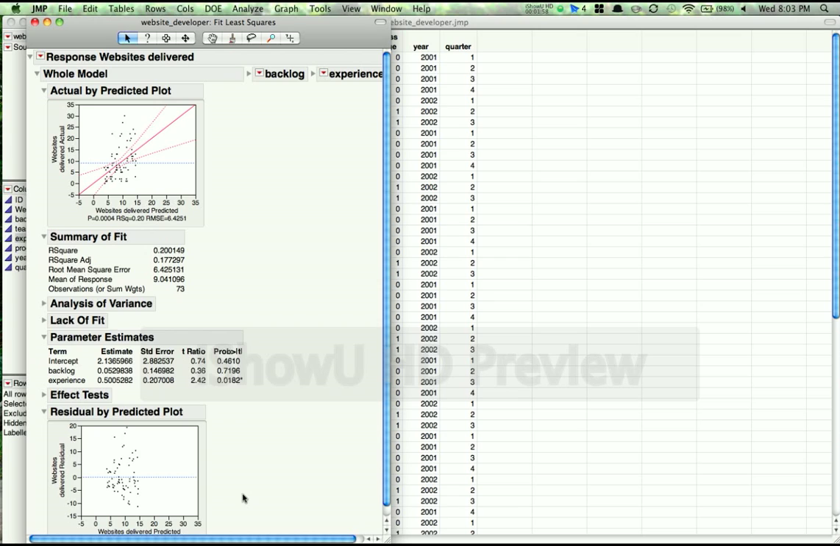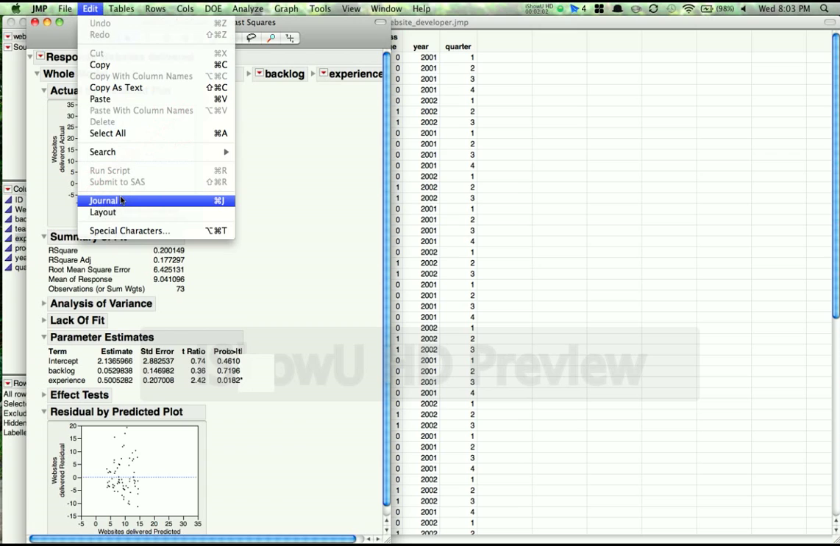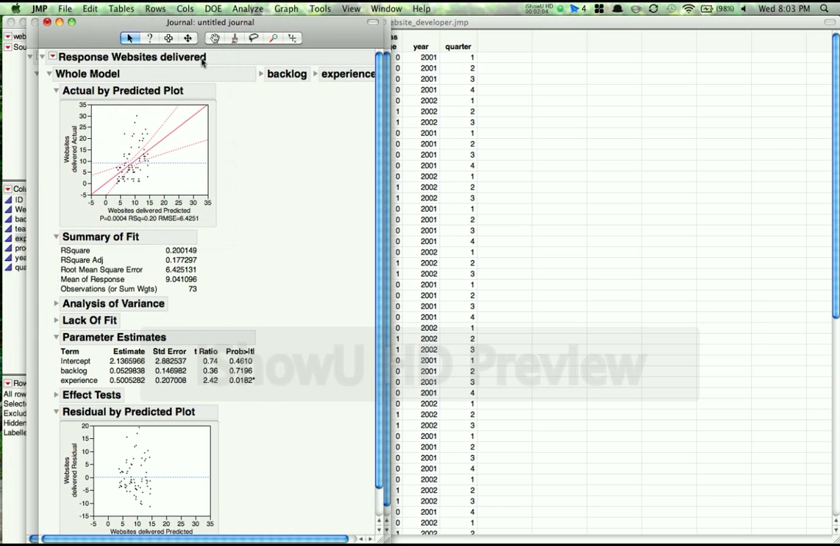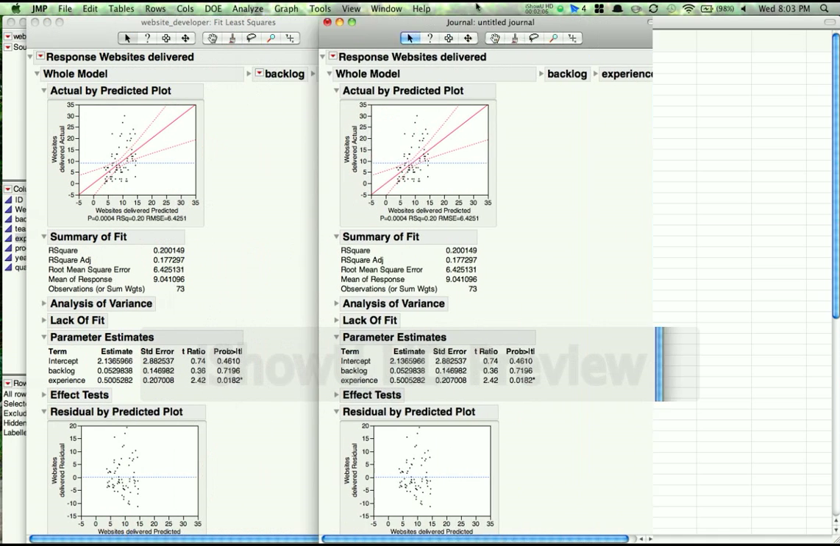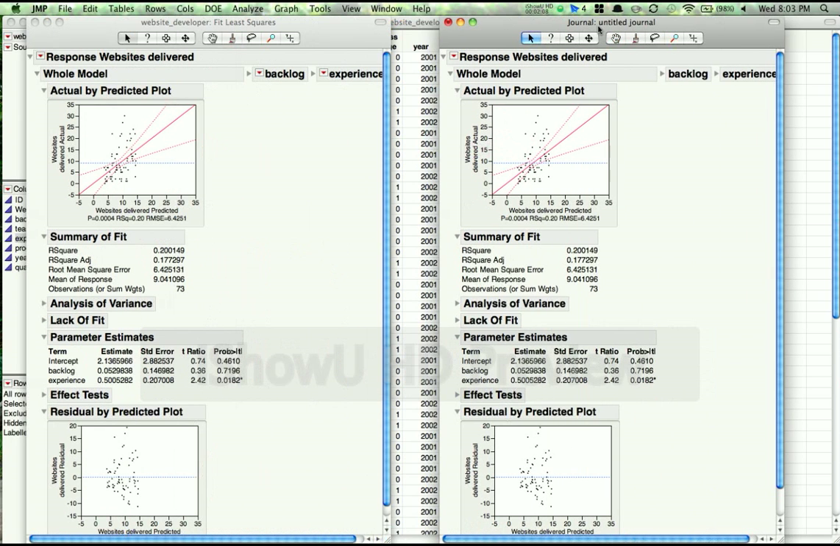So if you want to save this and print it, what you can do is go up here to Edit, Journal, and that'll open up a new JMP screen. But the nice thing about this JMP screen that says Journal at the top is it prints exactly as you see it. So if you want to print a JMP screen, do the Journal thing, then print it.